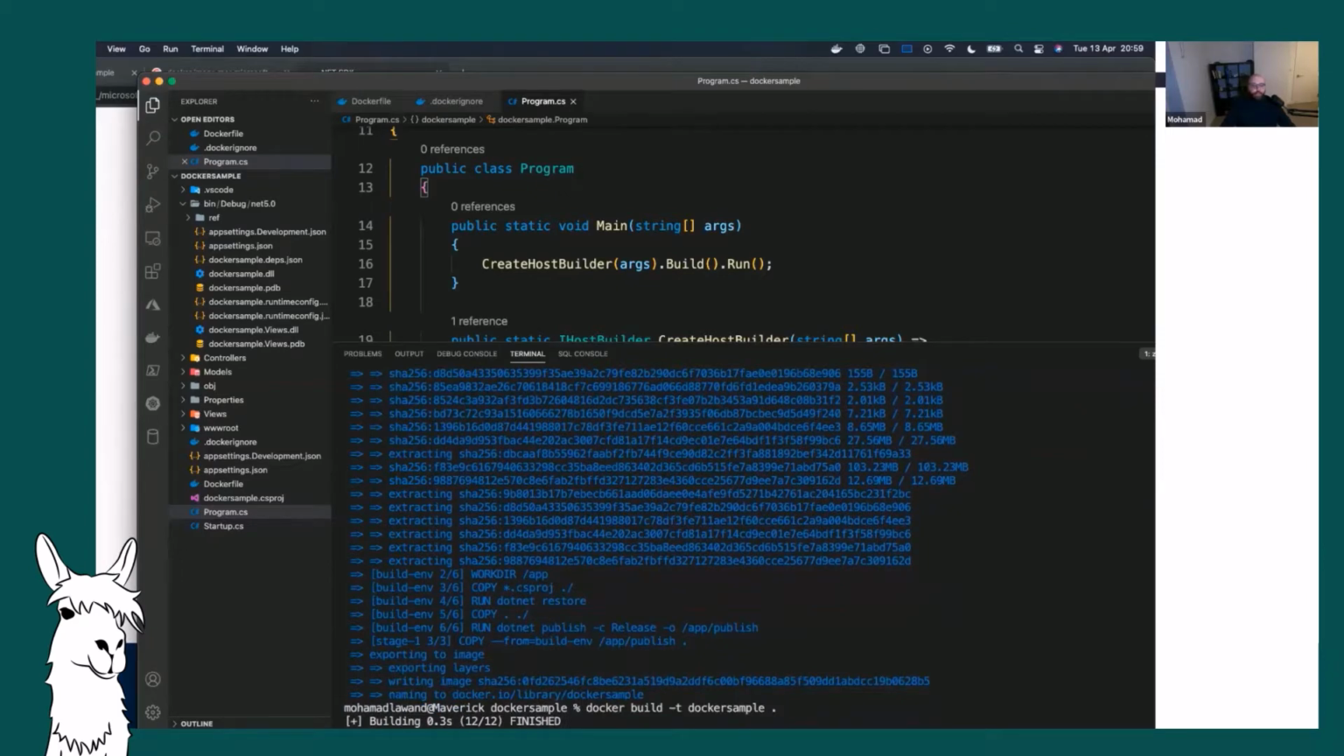After it downloaded it, it created a work directory, basically a folder inside this new image called app. Then we can see here it copied the CS proj and did the .NET restore, as we have specified in our Docker file. After that, it copied everything and then did the publish. Once that's done, it copied the latest version of the publish to the new version that we have.